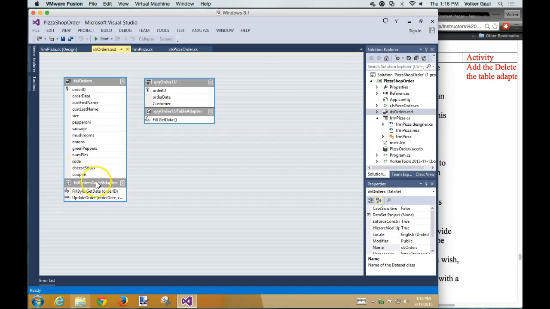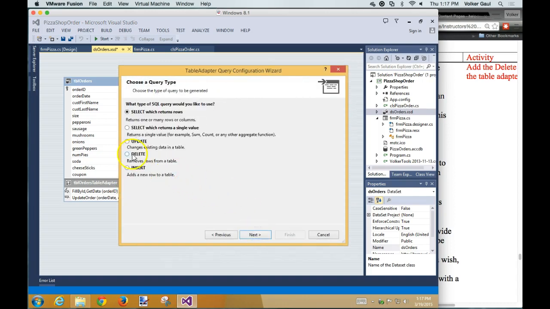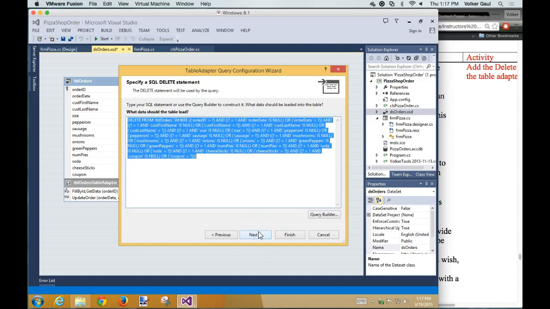So I'm going to add a new record, same way we did update. I'm going to right-click, add a query, not a new record, a query. Yes, I'm using SQL. And once again, I've got choices, and here's my delete. So the wizard already knows how to delete records. Next, oh my goodness. Well, we saw all that before, right?